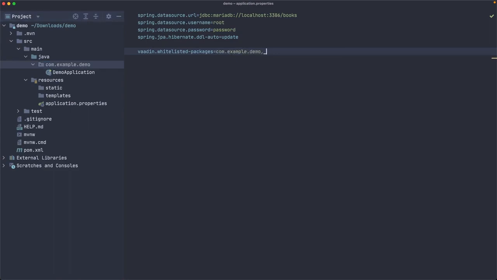And this could be a list of packages separated by commas. So we need to add also com.vaadin because we need anything that comes from those packages, anything that is related to Vaadin, we should add it here. Org.vaadin, because there are add-ons, and if you have your own add-ons, you add more packages here. Always remember to do that.